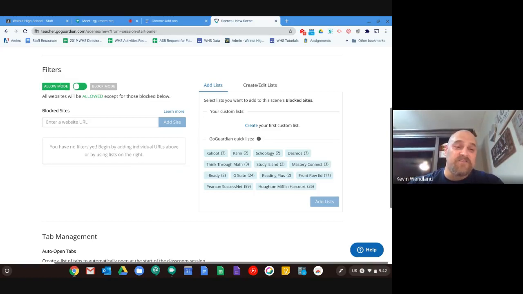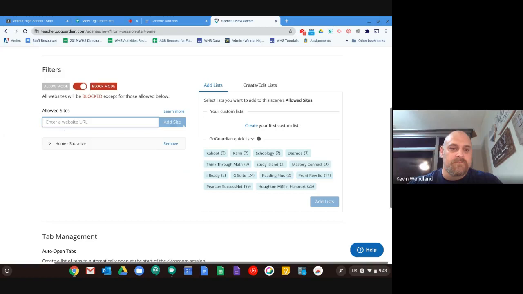It's defaulted to allow everything. But if I want to block stuff, I would use this. This is what most people would put for a test day: I want you to block everything but this one website. So I would say all websites will be blocked except for those below, and all I would put is Socrative.com. Okay, so now when this scene is started, they cannot go on to any site but Socrative.